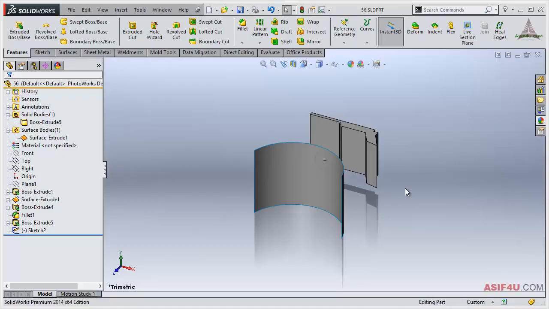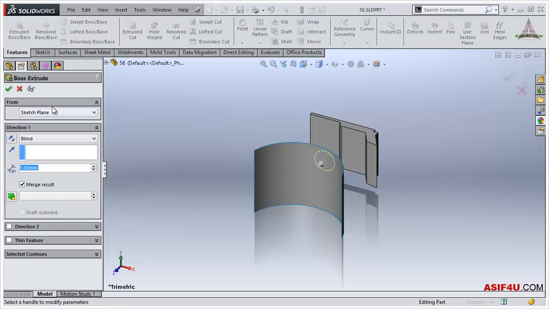In the last lesson, you learned different types of end condition of extrude boss. In this lesson, I will work with different types of start condition of extrude boss. If I activate this extrude boss by using this sketch, you can see this is the start condition. If I go to this drop down menu, you can see there are 4 options here.